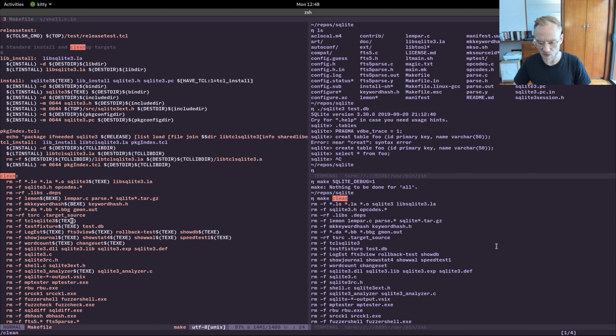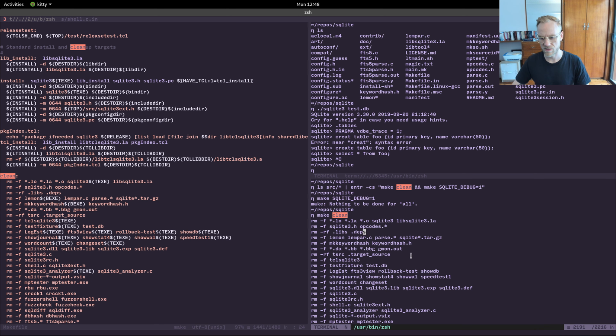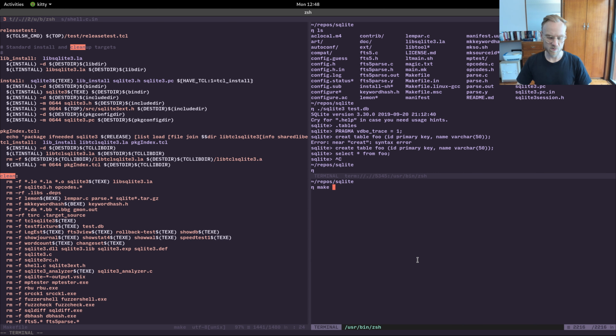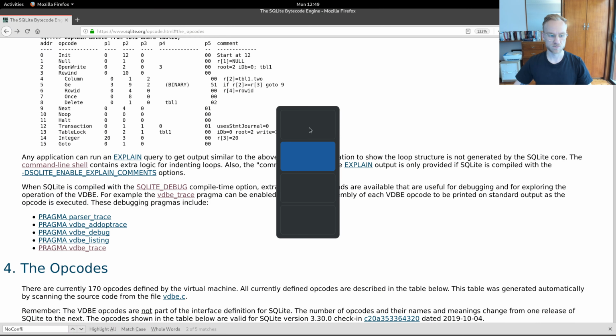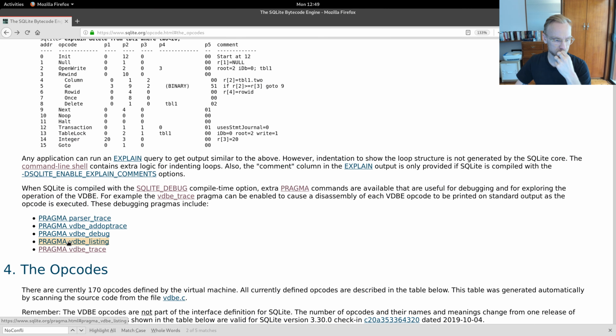Oh wait, no, it's at the top. You can see it here, SQLite 3. Yeah, so it does clear it out. So make SQLite debug 1. Can look at some of these other ones too.